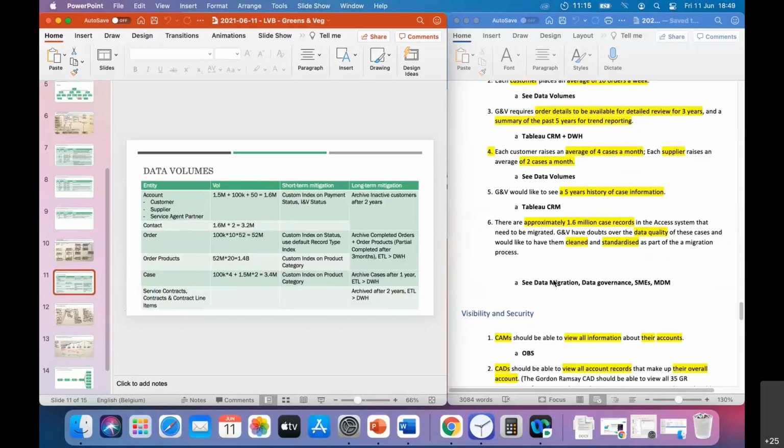I already mentioned that this is part of my data migration process, but I think it's important to highlight that the data governance board will be involved here, making sure that we have the correct SMEs and that we also bring in the correct MDM tooling depending on how complex the logic of duplicate identification is.